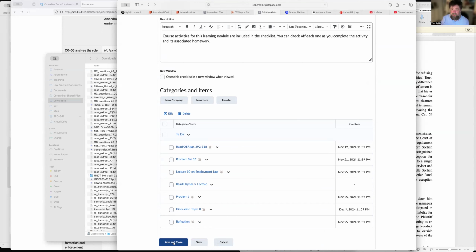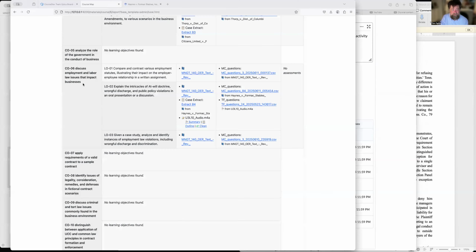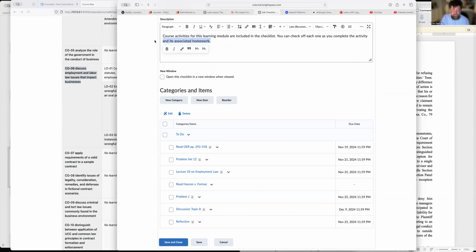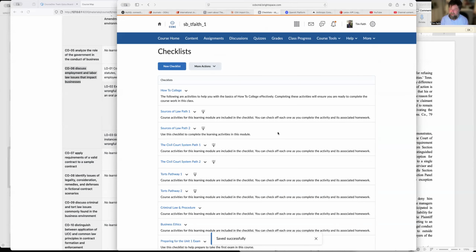And I'm able to connect, why are we working on all this stuff? I can make it much more explicit, in fact, by just simply taking the specific course objective and putting it right in the checklist itself. Again, helping students to understand why we're doing what we're doing in this particular module, and working through these materials. So again, it would be rinse and repeat.